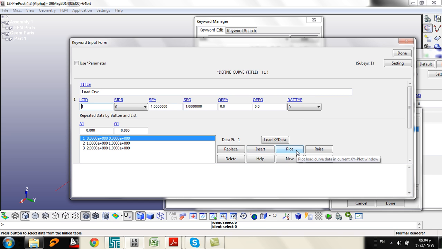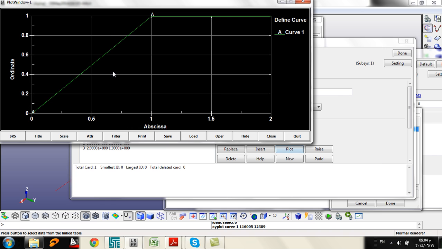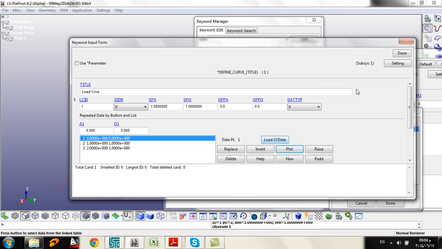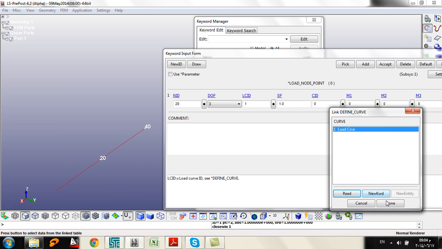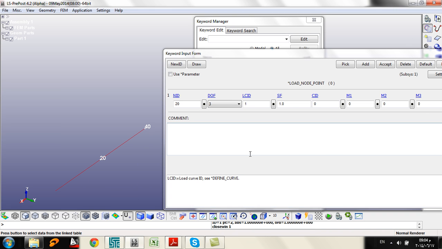I will tell him plot the curve. Here is the curve definition. So the load will start from 0, then increase gradually to reach unit value at 1 second, and then stay stable till it reaches 2 seconds. Okay, I'm going to close it. Close it. Close it.